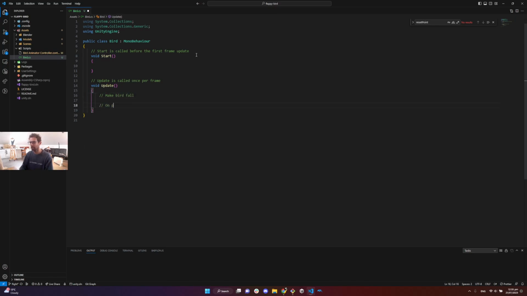So when the spacebar is pressed, I'd like to make the bird fly, make the bird move up, and then also flap the bird wings when the spacebar is pressed. And finally, as we saw in the little demo I gave at the beginning, I'd like to tilt the bird upwards when flapping. Okay, so that's what I'd like to achieve, and let's get started with making the bird fall.